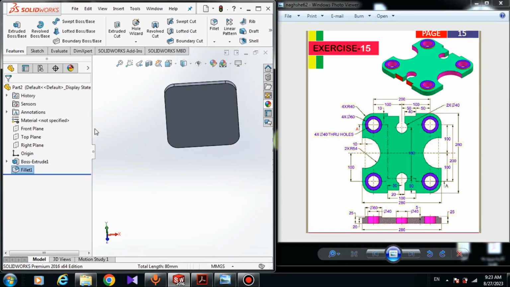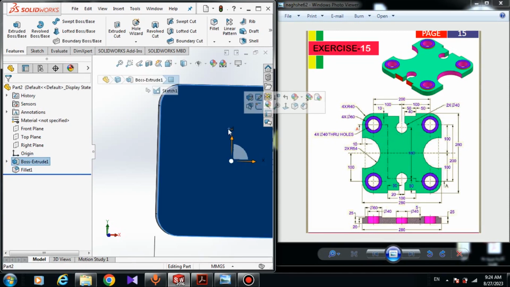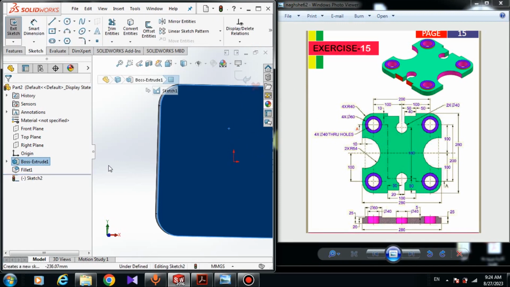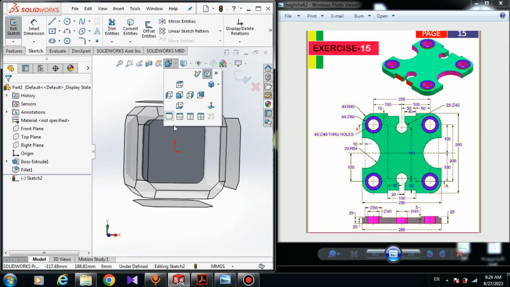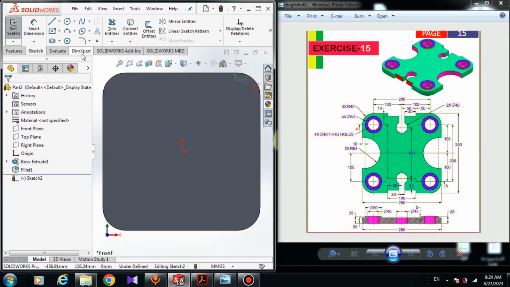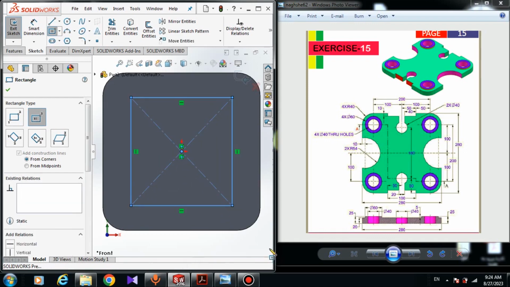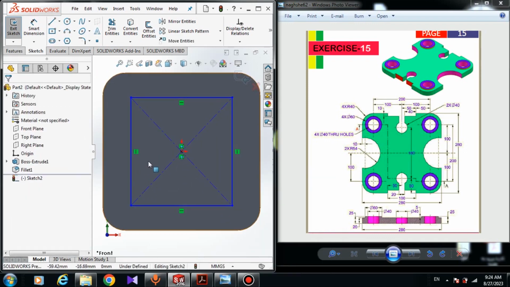Click on OK. Now we have to make a hole on this surface. We have to make 4 holes on this surface. So here click on the blue surface and click on sketch, and in view orientation choose this view, and here choose center rectangle and draw a rectangle. So start drawing the rectangle from the origin point. Please be careful about that, and click on the screen and right click and select to exit the tool.